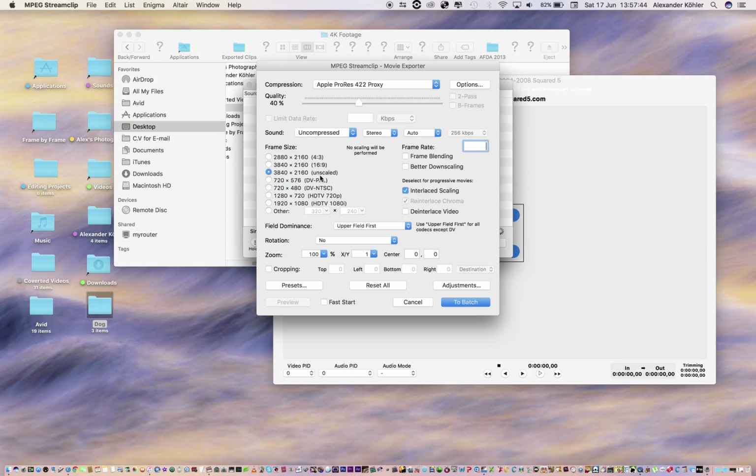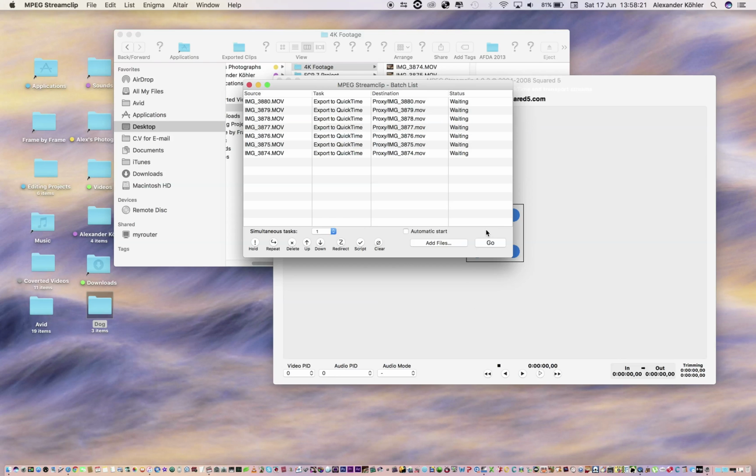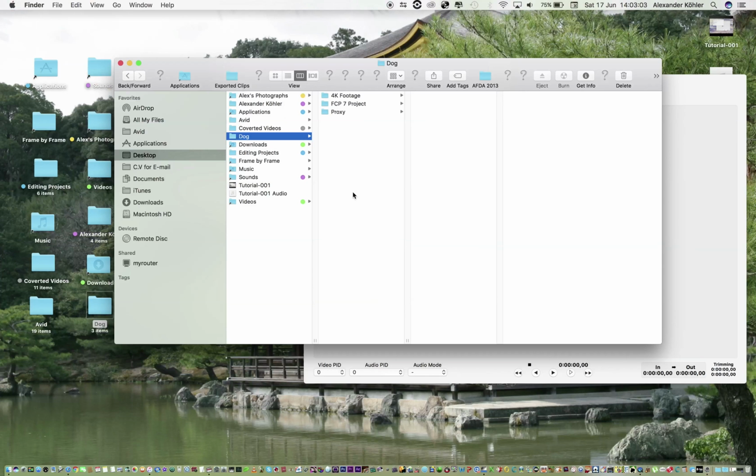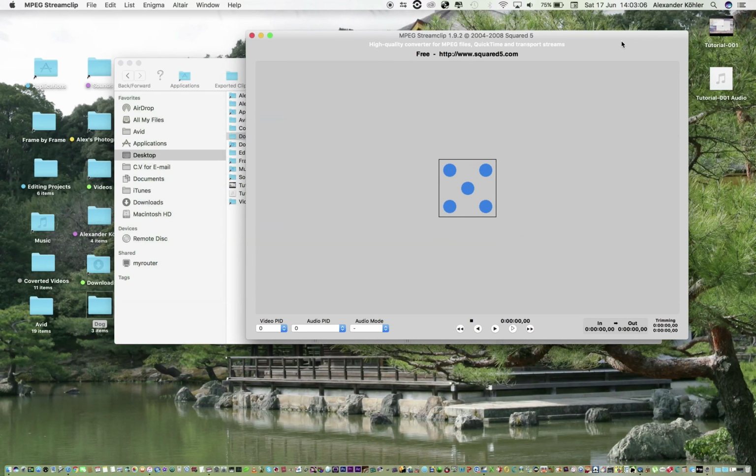We are working with progressive. Only television works with interlaced footage because it's cheaper to run that way. So I'm going to deselect this, and I'm going to say 30 frames a second. Now we're going to add this to the batch, and go. Now this is finally converted.